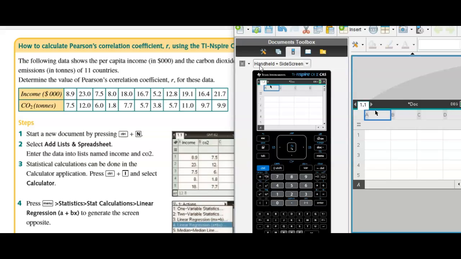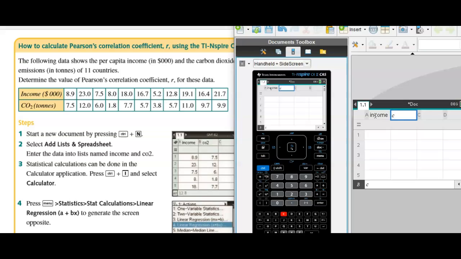Okay, so when putting it into your calculator, we write the variables, so income and CO2. I always thought you couldn't write 2. Oh, actually, maybe it's in the equals. Okay. Sorry, I'm just talking to myself. I always thought you couldn't put 2 in there. Maybe it's just symbols you can't put in.